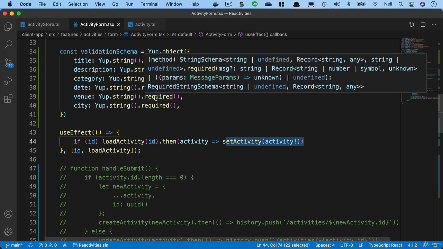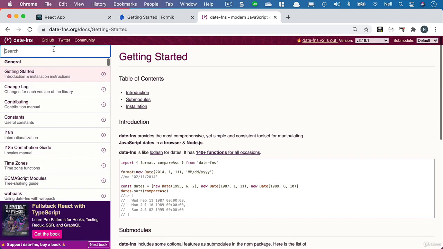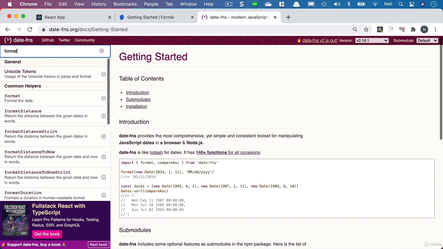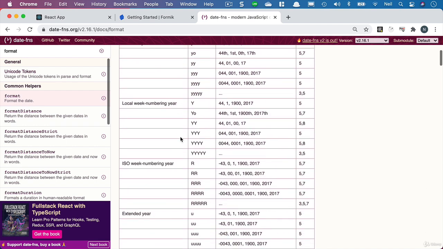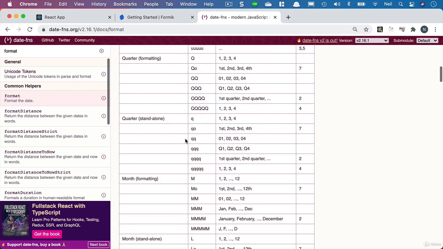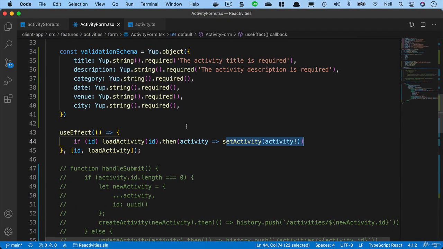And Date FNS, if you've never used it before, is really like using something like Lodash for dates. It provides a toolset for manipulating JavaScript dates in a browser and Node.js. And if we take a look at the documentation, all we're looking at doing just now with this is formatting our dates. We've got an option here to format the date using standard date conventions for displaying dates. And what we'll do is go across to VS Code once again. All we need to do here is format the dates in each of our components that are displaying a date.